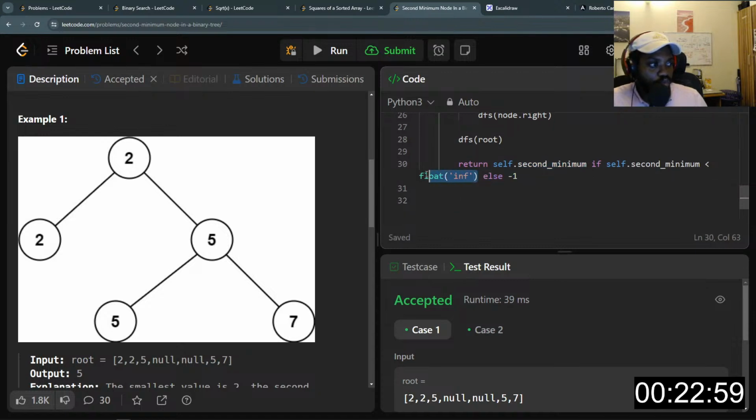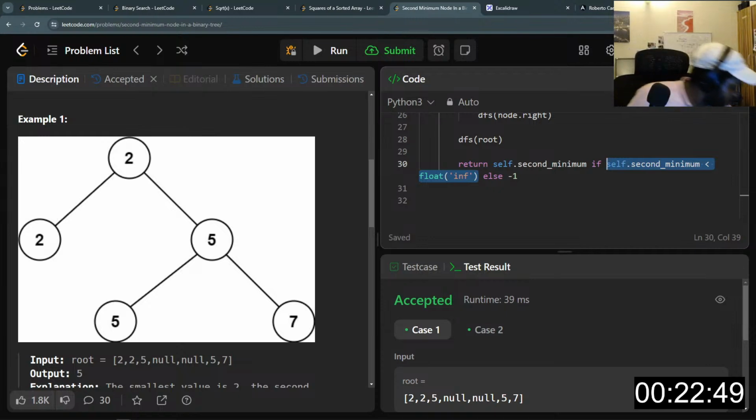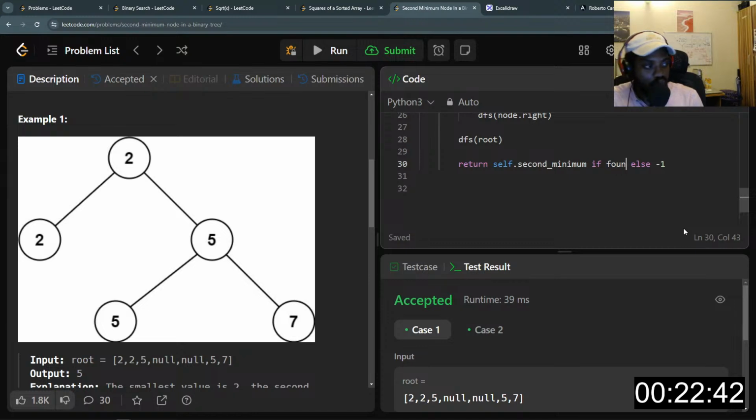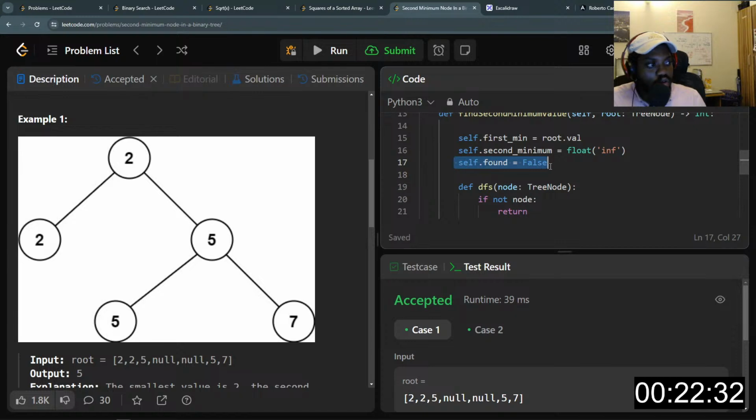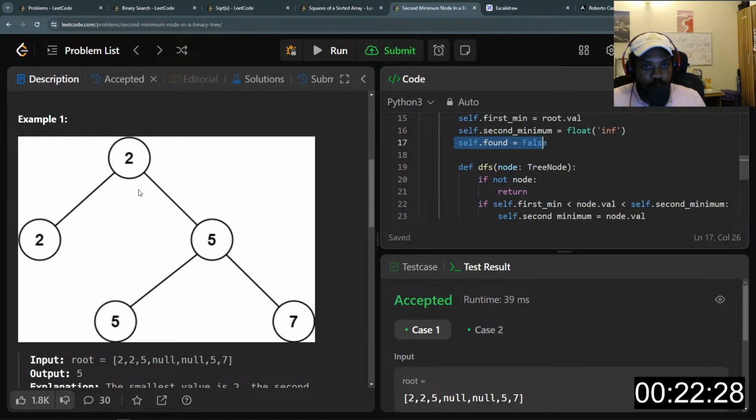And if you prefer, you can use the flag. We can say if found, if we found the second minimum, then we can set the value. So we can just put found here. Return second minimum if found, else return -1. You can see we have found, which is a boolean. So with this condition, we can properly return our second minimum from the tree.